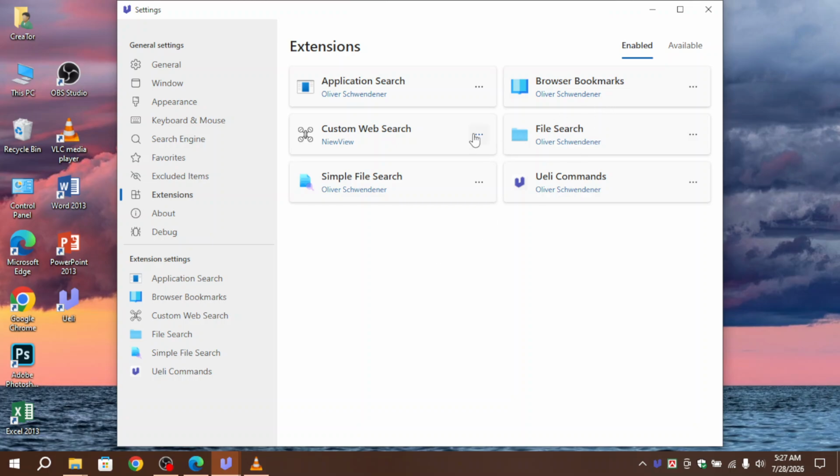Inside Settings, navigate to the Extensions section and look for the Custom Search extension. If it's disabled, go ahead and turn it on. This extension lets you create shortcuts for searching websites directly from ueli.